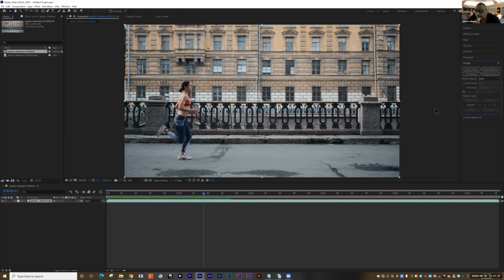And I can track different types of things. I can track camera. I can also do warp stabilization and stabilize motion from here, but we're interested in track camera and track motion. So what we want in this case is to track motion. So I'm going to click on that track motion.